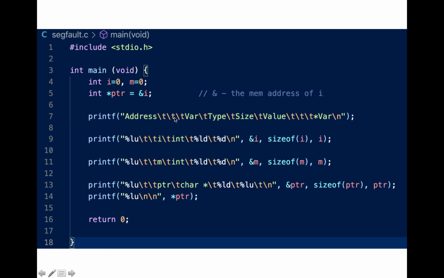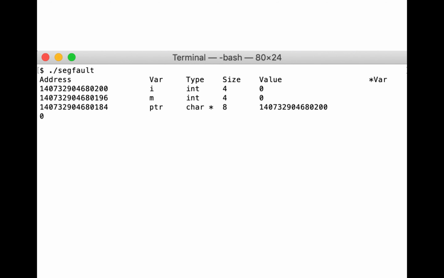Notice that now we prefixed i with an ampersand. Let's see if this works. Voila! No more segmentation fault. ptr now contains a valid address, which references variable i. The 0 here is actually the result of the dereferenced pointer.